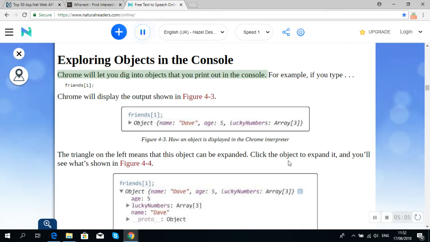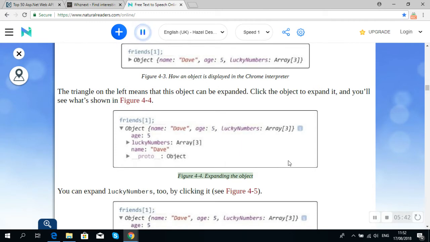Chrome will let you dig into objects that you print out in the console. For example, if you type friends[1], Chrome will display the output shown in Figure 4-3. Figure 4-3. How an object is displayed in the Chrome interpreter. The triangle on the left means that this object can be expanded. Click the object to expand it, and you'll see what's shown in Figure 4-4. Figure 4-4. Expanding the object.